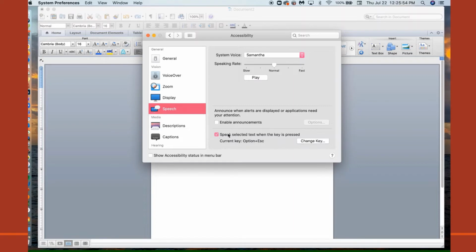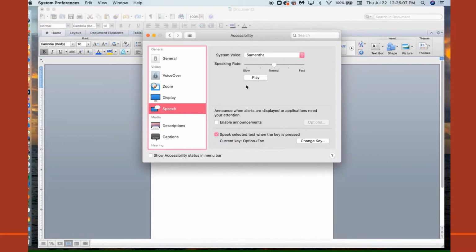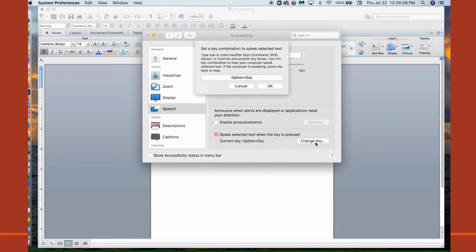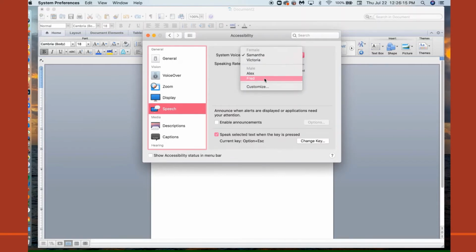So then you're going to see the current key combination that you need to select when you're in your document. So in your document, you'll select what text you want to be spoken, and you'll press that key combination, and it'll read it aloud to you. You also have the option right here to change that key combination if you have a different one that you would prefer. In these settings, you also have the option to change a different voice and to adjust the speaking rate like you do with Speak.